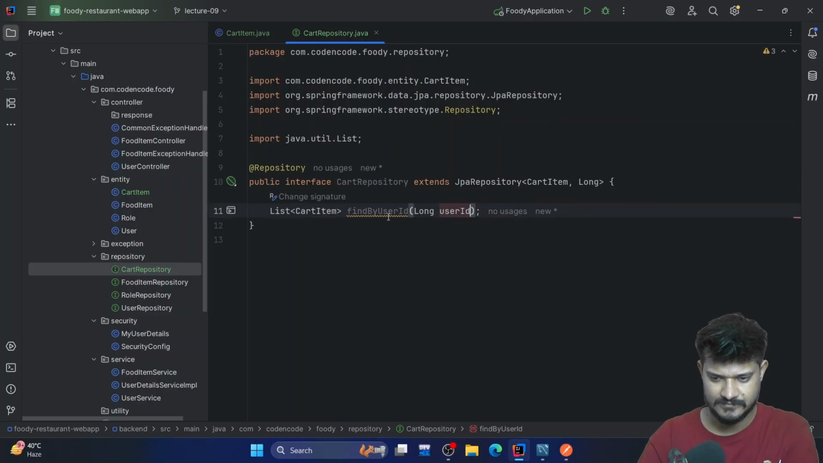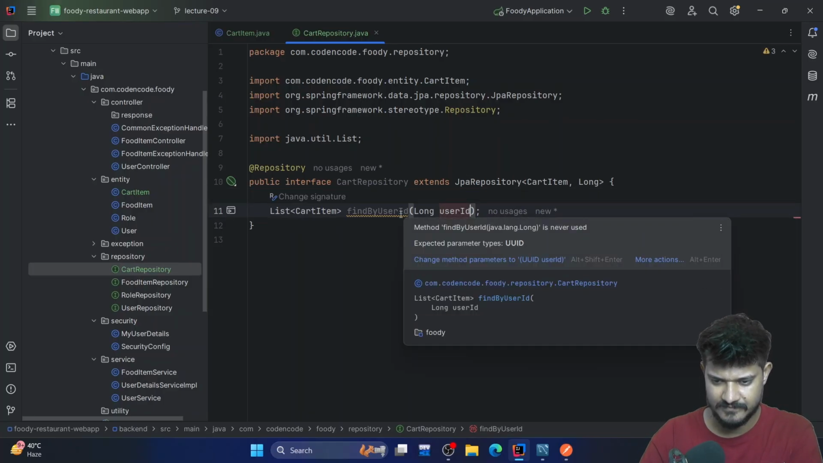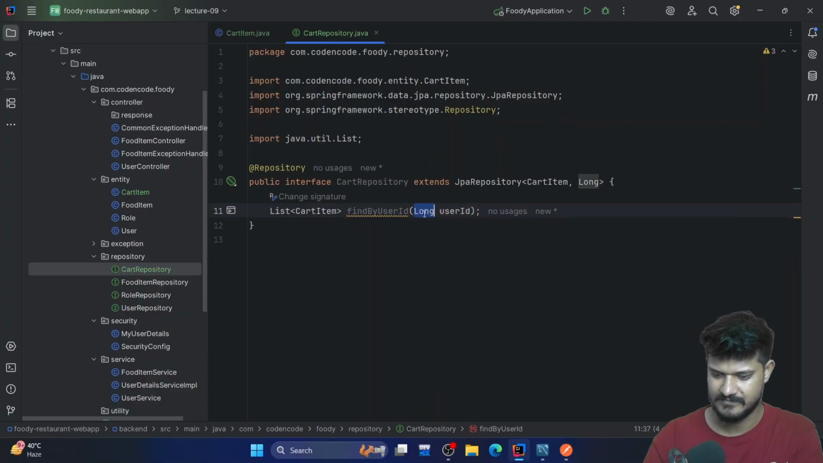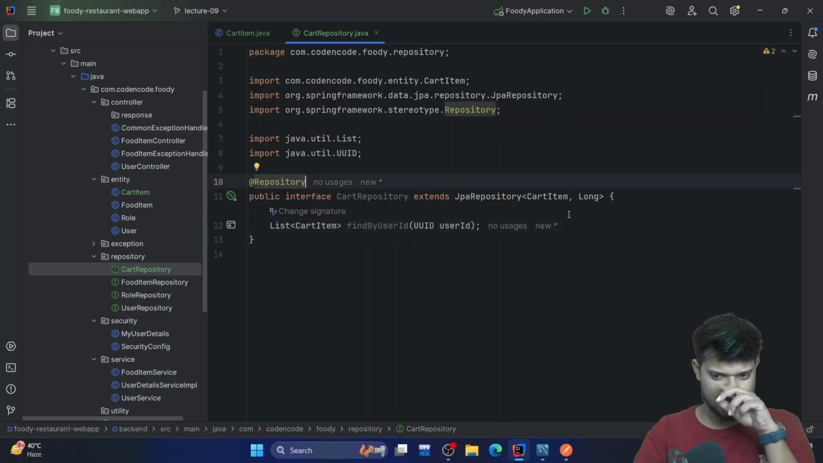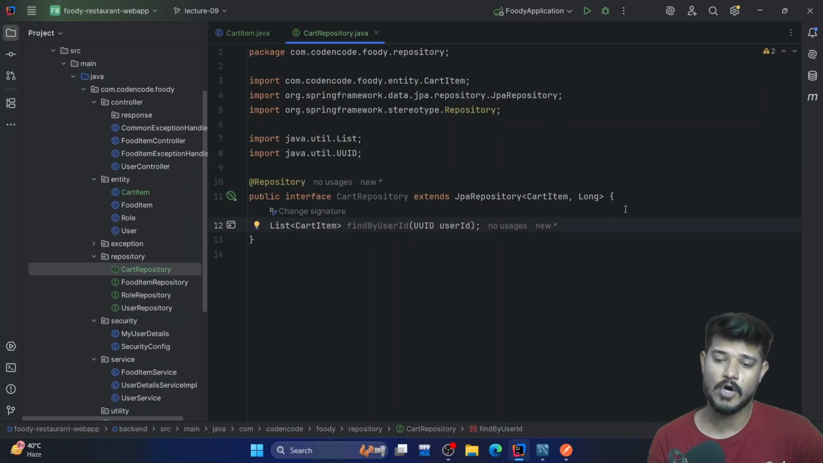Find by user ID, list of cart items. My bad, user ID is actually UUID. So in the repository we must have a method to find all of the cart items by a user ID. I'll provide you a user ID and you will give me all of the cart items of that particular user. That's why it is important to define it here, and we have done that, right?